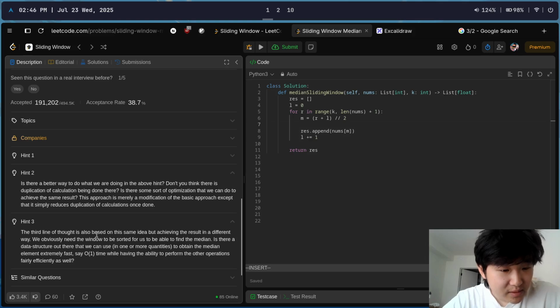The third line of thought is also based on the same idea, but achieving the result differently. We always need the window to be sorted for us to be out there where we can use to obtain the median element extremely fast.